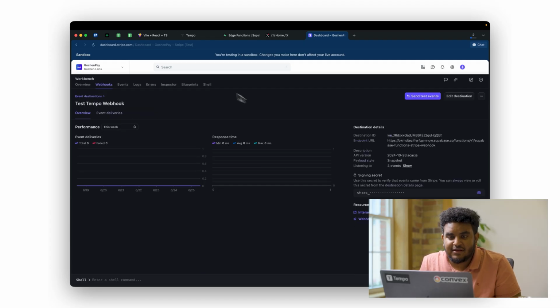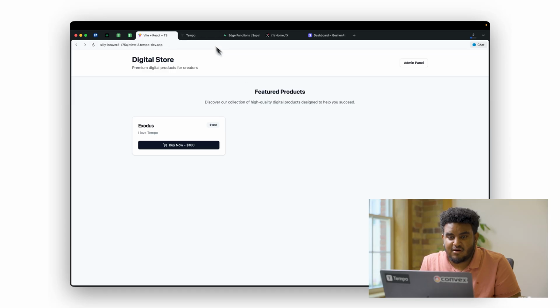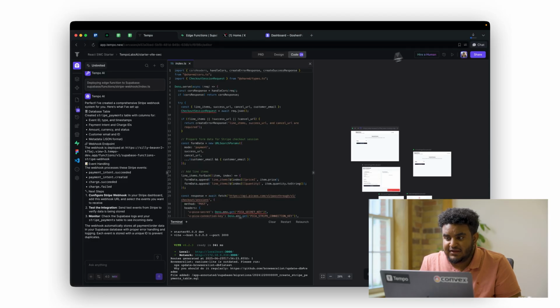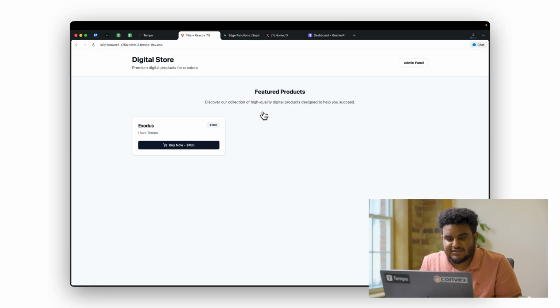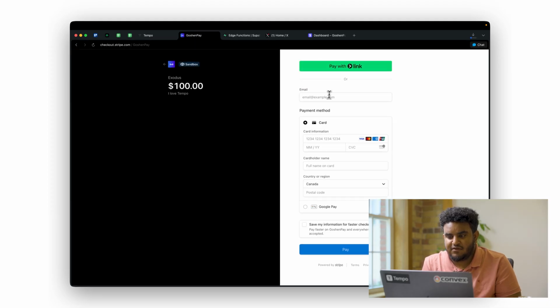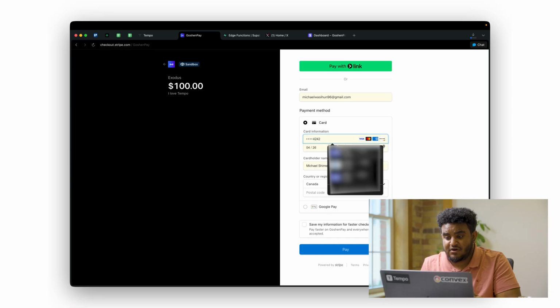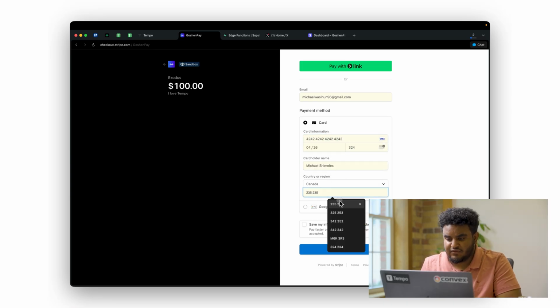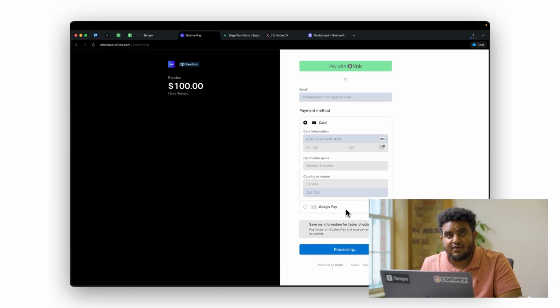So now that that's all done, let's go back to our Tempo app and test our webhook. Let's see if it worked. So I have this product here. I'm going to buy this, and I'm going to use the Stripe test credit card, which is 4242 4242. And then the rest of the numbers don't really matter. And we're going to make a payment. Let's see that this works.